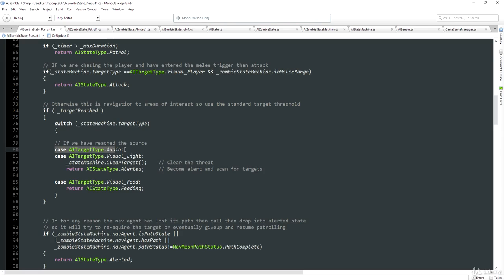Remember, if a zombie actually gets to the source of a sound, it can't really do anything, not if it hasn't been able to acquire a visual target whilst on the way to investigating that sound source. So what we do by design is once the zombie enters the target trigger, if the target was an audio source, then we just want it to drop back to the alerted state and just stay there looking alert and looking concerned until the alerted state's max duration is reached, and then it will give up and go back to its patrol state.